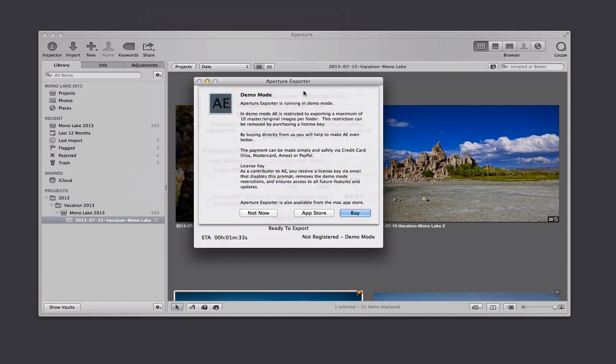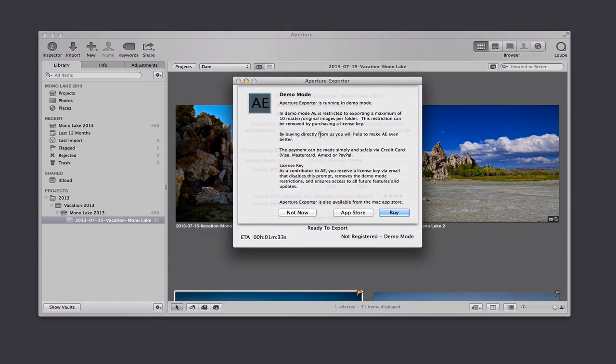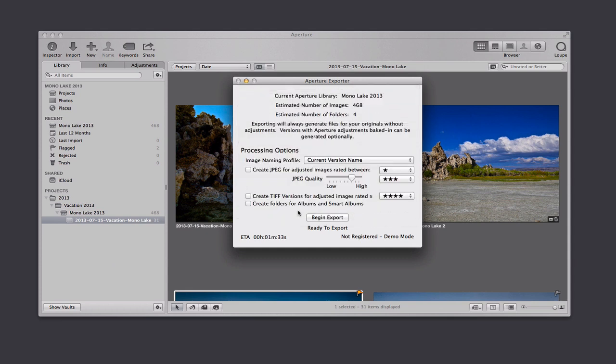And so this is the Aperture exporter, and as you can see, it's running in demo mode, and so it's only going to export a maximum of 10 master original images per folder. And so that just kind of gives you a feel for how this works. Again, the restrictions are removed if you choose to buy the actual program. So I'm just going to say not now, just so we can check this out.